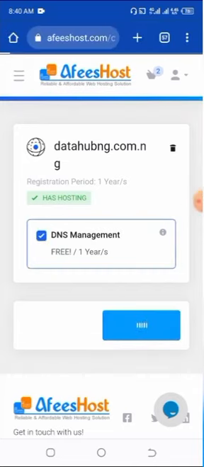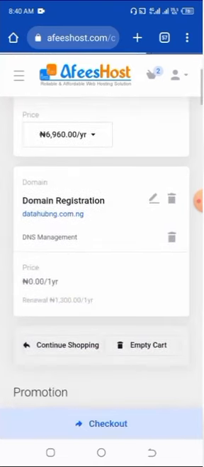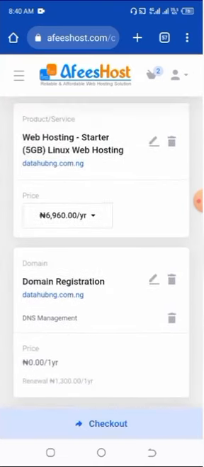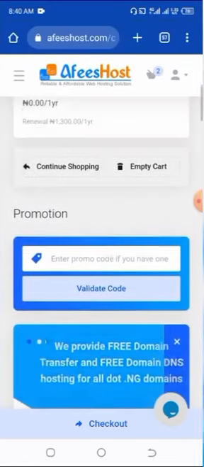So you click on continue, and this will take you to the next place. So let's see that. And so here you can see that the total amount of money you are paying is 6,960 naira for 1 year. So you can buy your domain for 1 year. I advise you to buy it for a year. You understand? Then just come down here straight and click on check out.